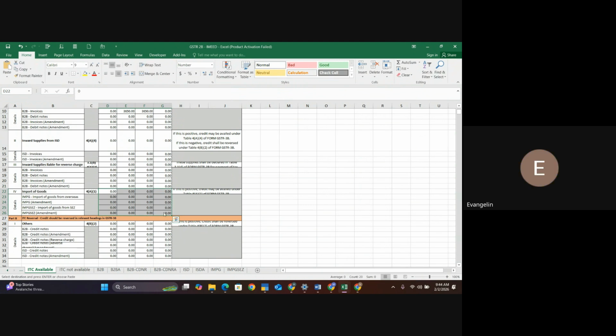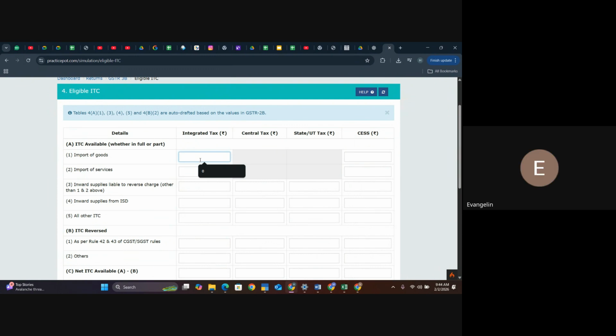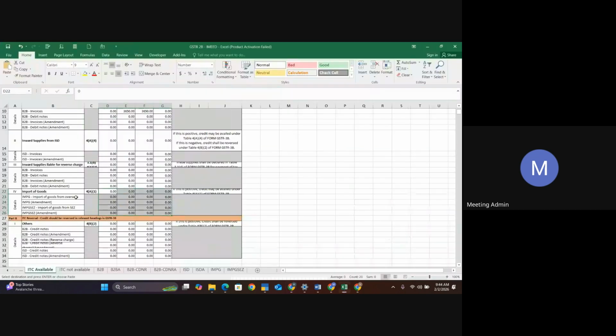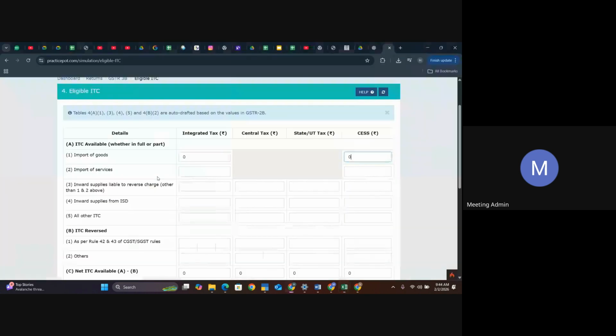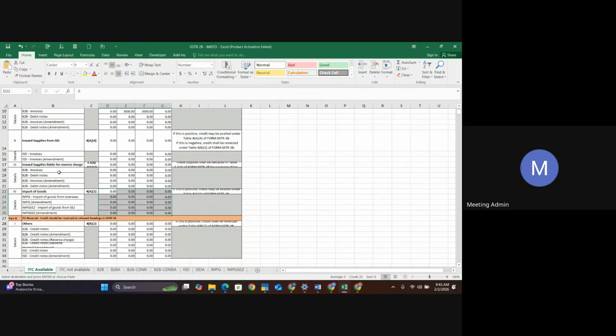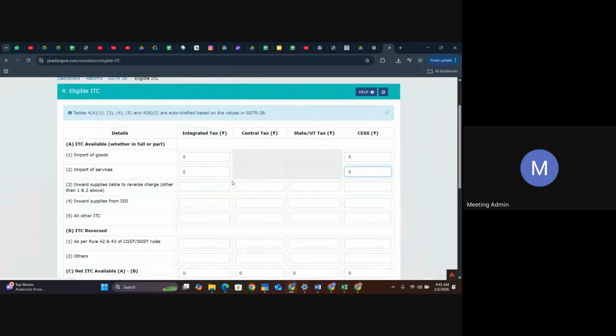No, ma'am. Then what you have to put? 0, 0. Okay. Import of service. Any service kind of things, whether we have any import services? If import of goods is not there, service also won't be there. Okay. Next, inward supply liable to reverse charge. Inward supply, anything there? No, ma'am. Any amounts? You have to put 0, 0, 0.